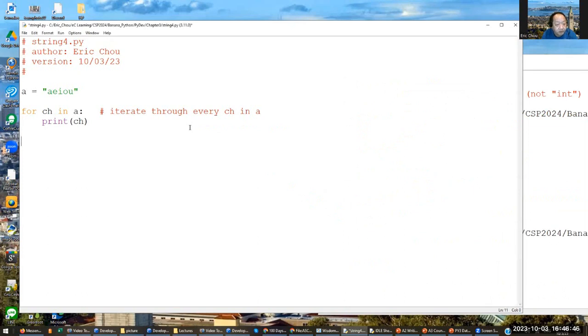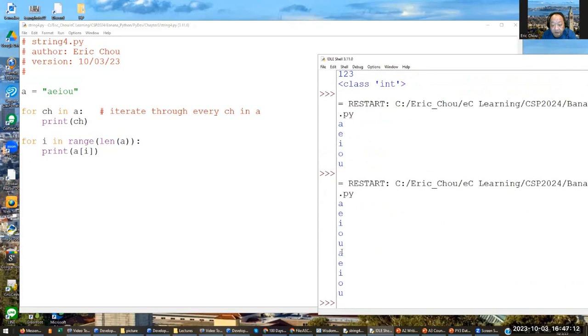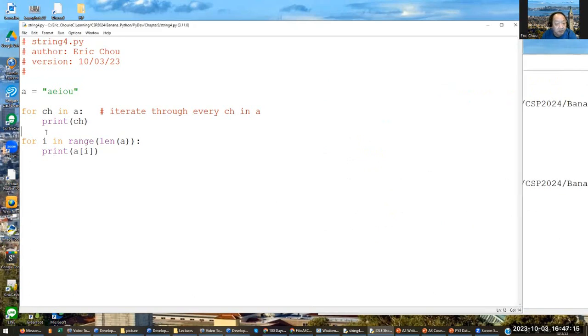You can also do this: for i in range of len of A, print A's i. So you'll iterate through the same thing, A, E, I, O, U again. In between, let's put a print so they are separated.